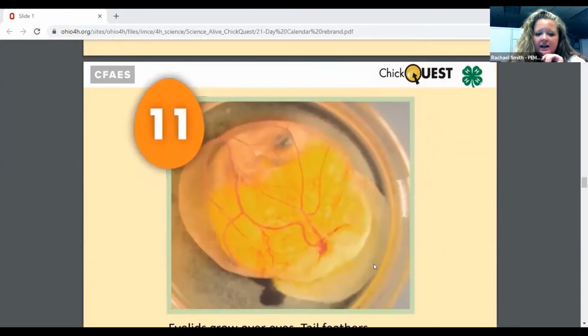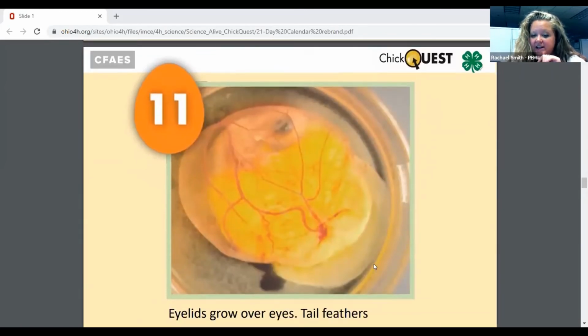Day 11, the eyelids grow over their eyes and they have some more tail feathers. So before it was just eyeballs popped in there, but now they have eyelids, which is good.